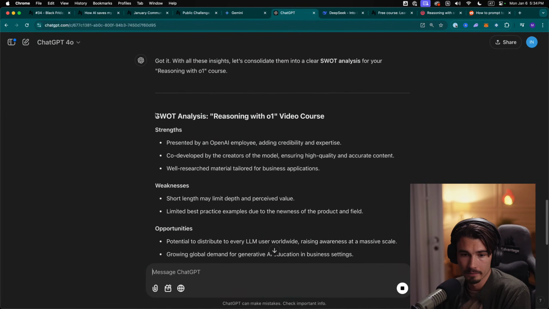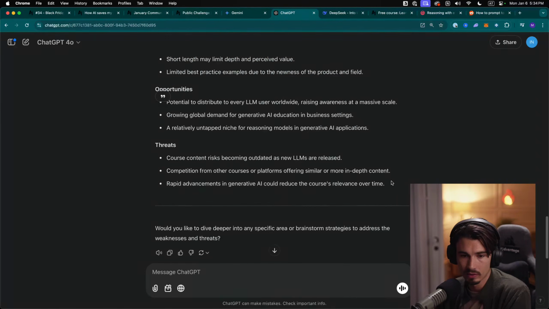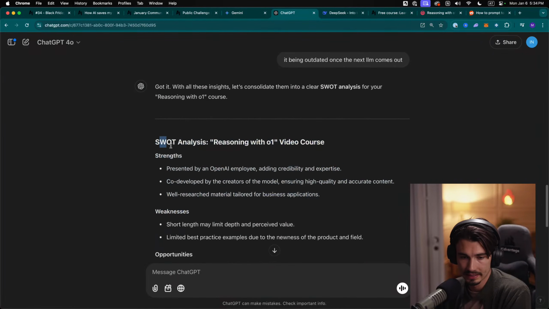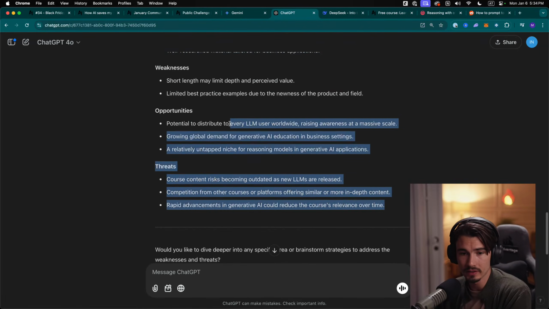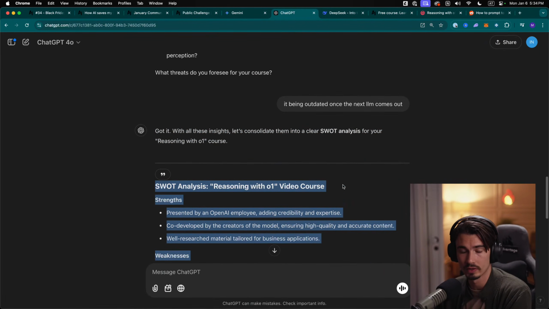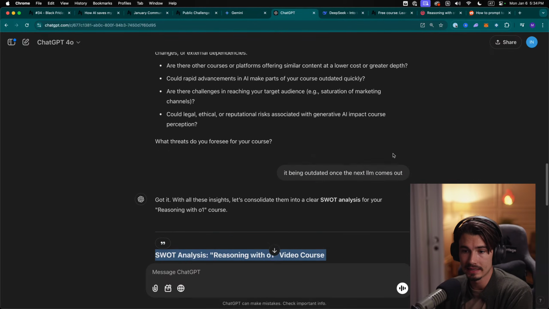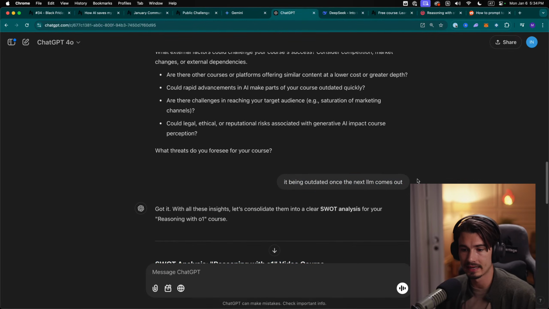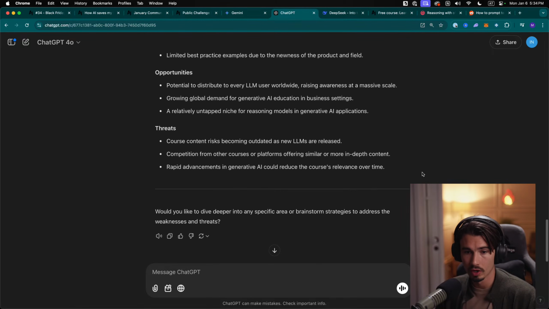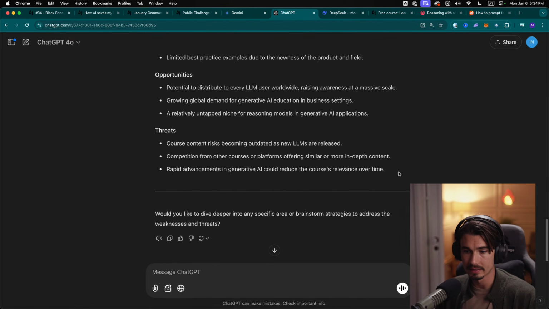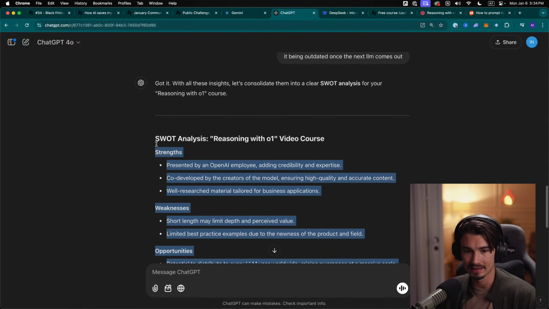And then look, it's going to consolidate all that into a wonderful little SWOT analysis. Okay, so why did we go through this? Well, first things first, we now have a GPT-4o SWOT analysis. But secondly, I also have some context here that I can now craft and put into an o1 prompt. So what I will want to do here is I will want to take my little SWOT analysis. How about that?